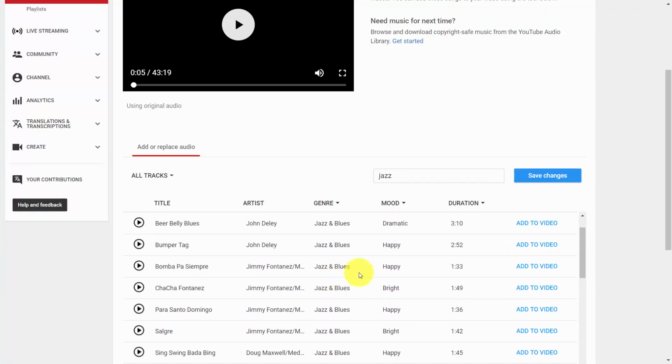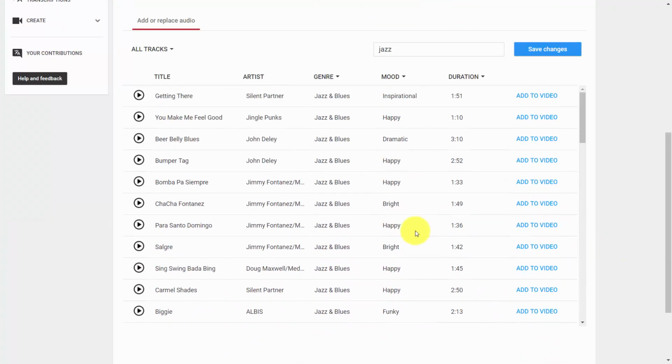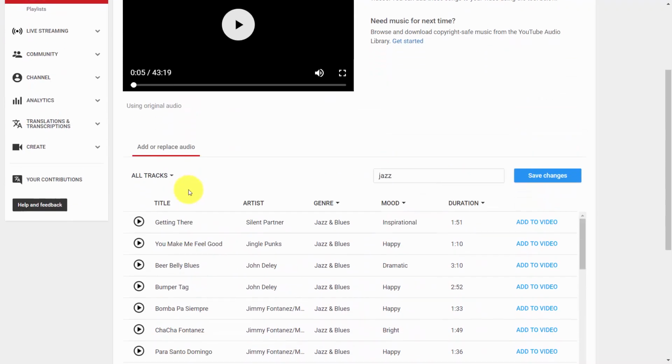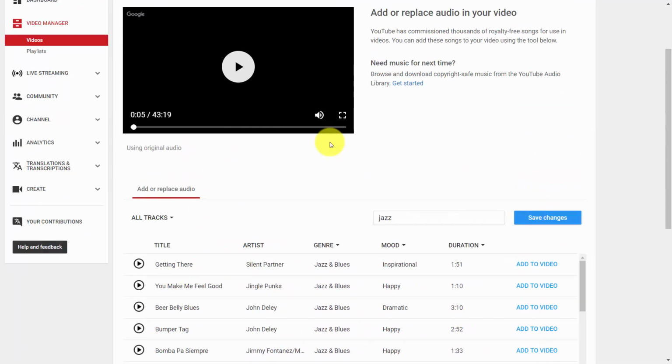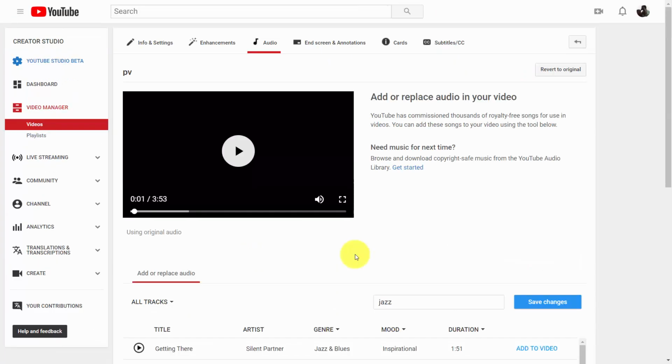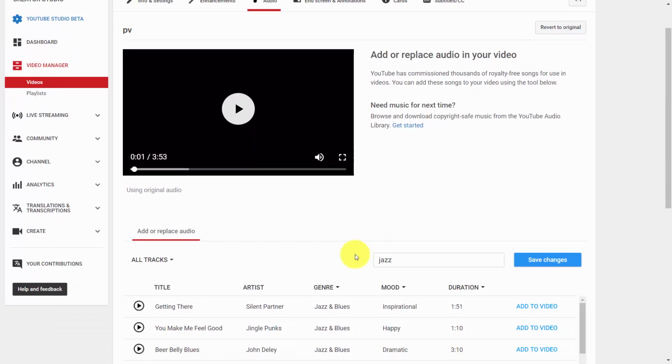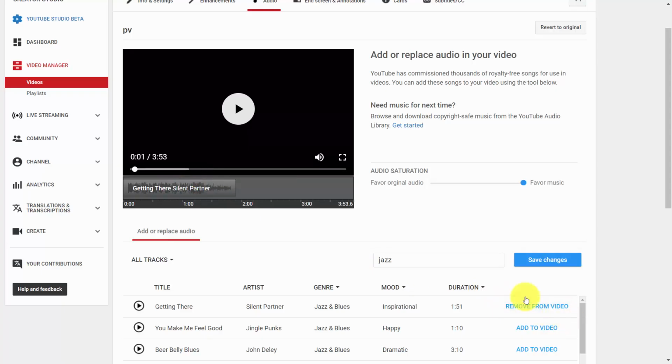And then once you find the background music that you'd like to place inside of your video, you can place it here. When you get to the end of your video and you have your end card showing, those are good times to add in the music. So what we would do here is click add to video on the track that we want to add. We would then pull it to the point in the video where we want it to begin and end.